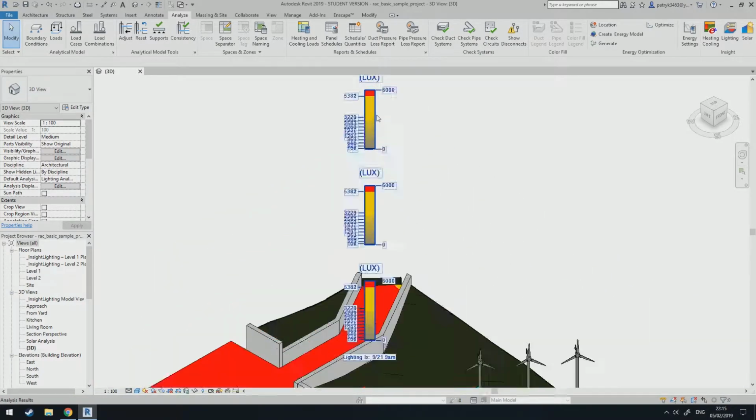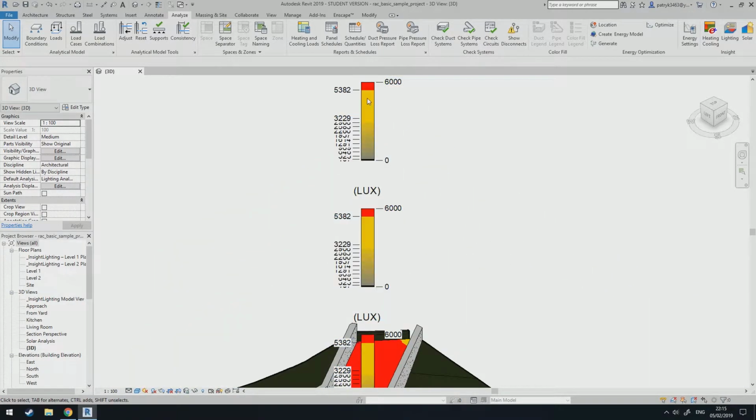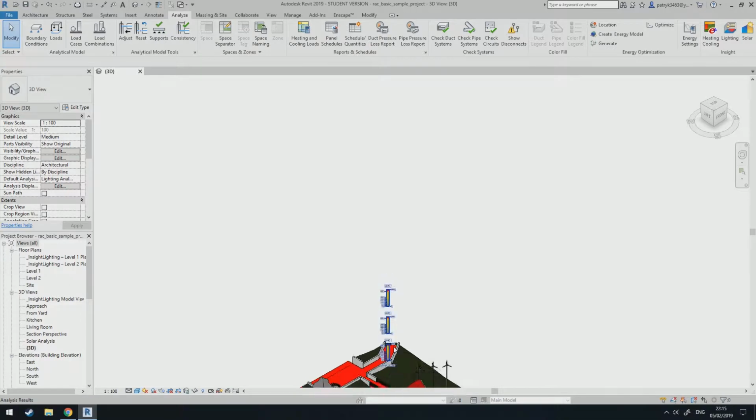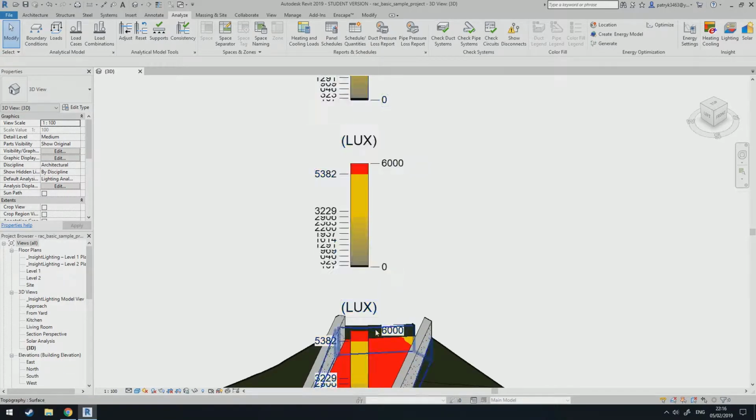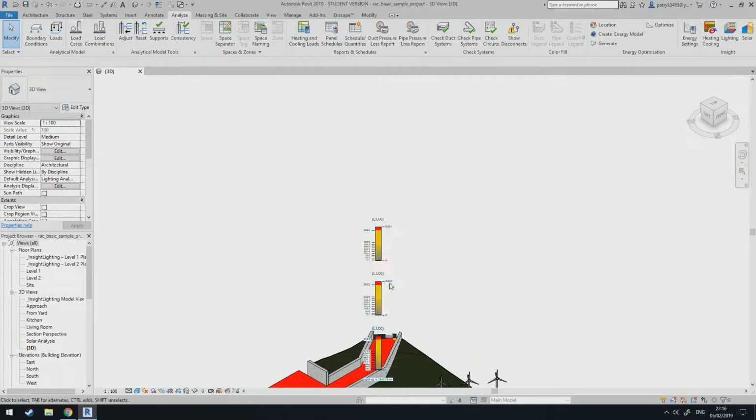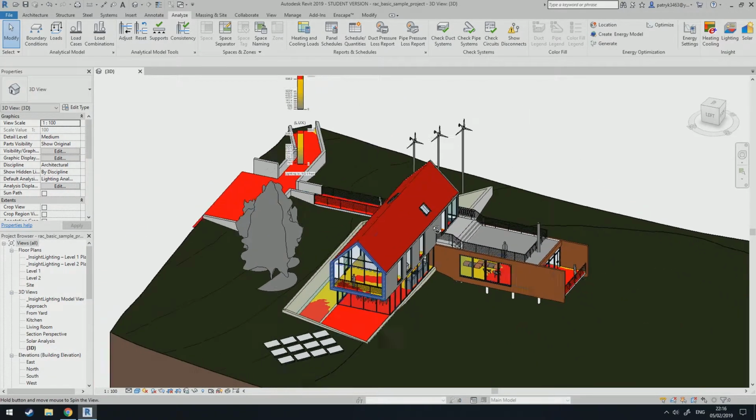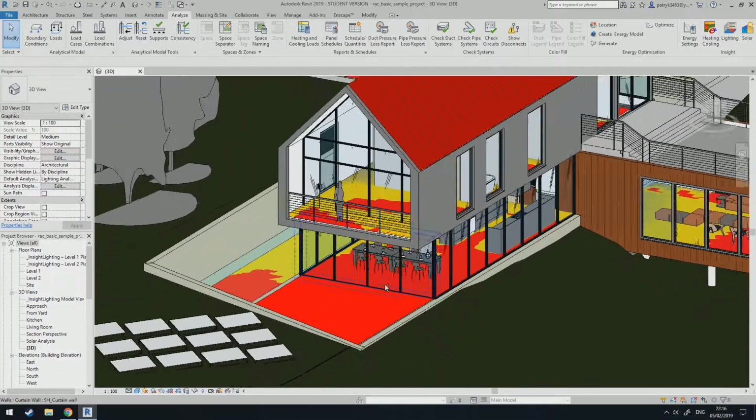It's also going to show us the lux levels of how much sun is entering the building and hitting the surface. So you can see that the top is 6,000, and that's indicated in red. Once again, you can edit that legend to suit your needs. So you can see all the floors and how they look.